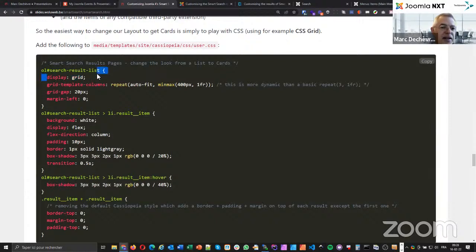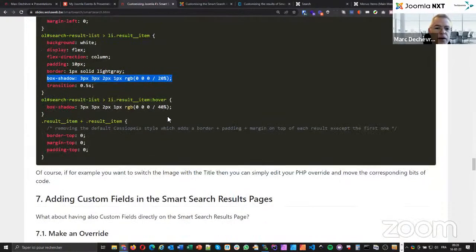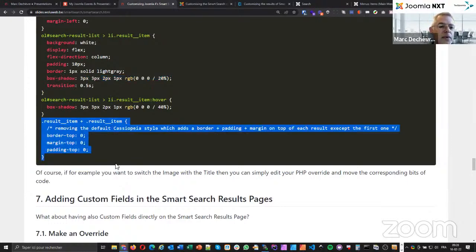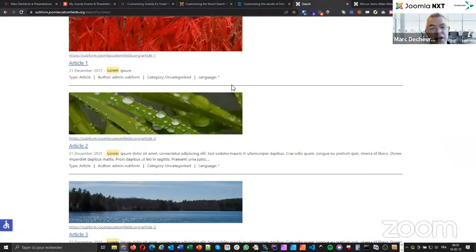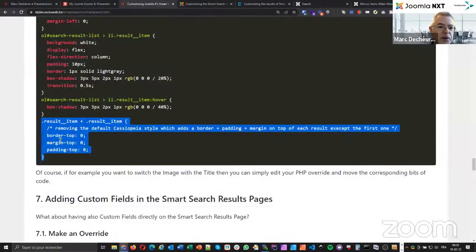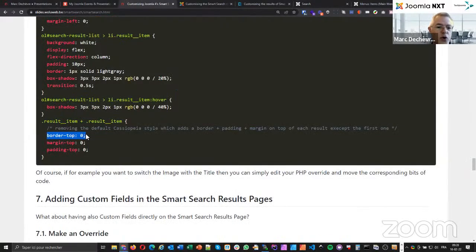But basically, the most important thing is that we have CSS Grid, and then I just make a little border, a little shadow, so that it looks like cards. And one thing I added to the CSS is that, if you remember, between each item in the result page, we had a border. I don't want a border if I have a card, right? The border makes sense in the other layout. So I would simply remove that border, saying that the border top is 0, so that we forget about the Cassiopeia border for this.